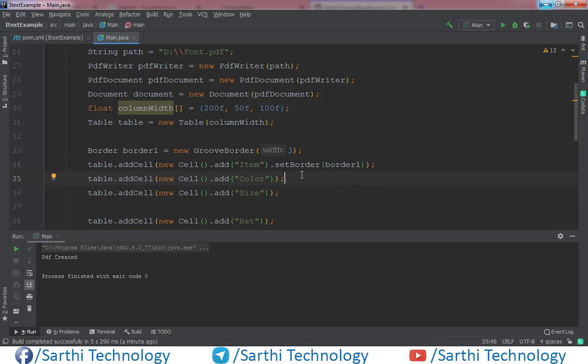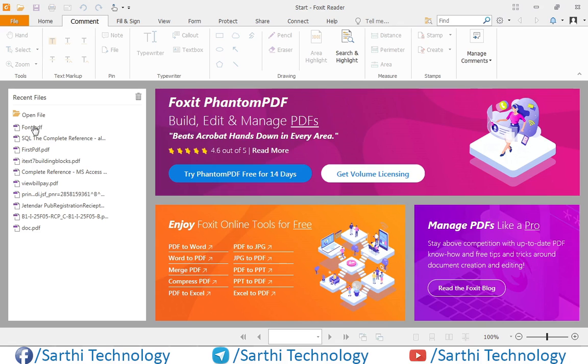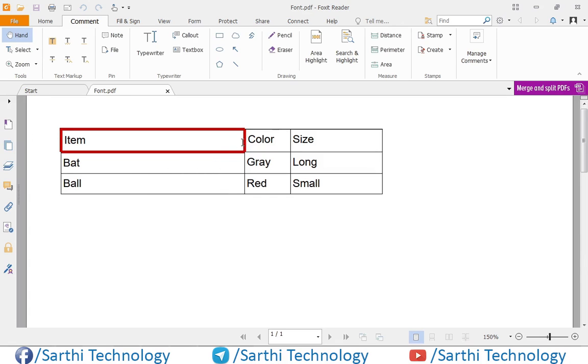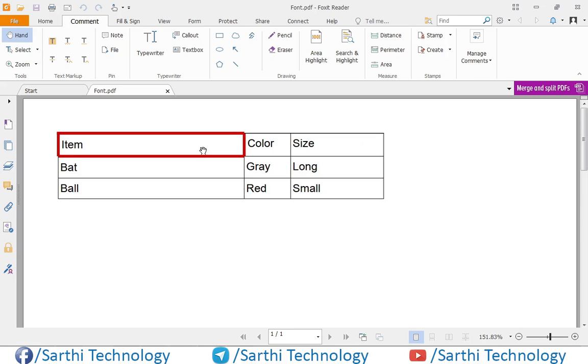Now we want to add colors, and for that, in this border object, new DeviceRgb 200, for example 7 and 4, put a comma here. So the first is color and the second argument is width. Now run this. Open the PDF, and here you can see the color.